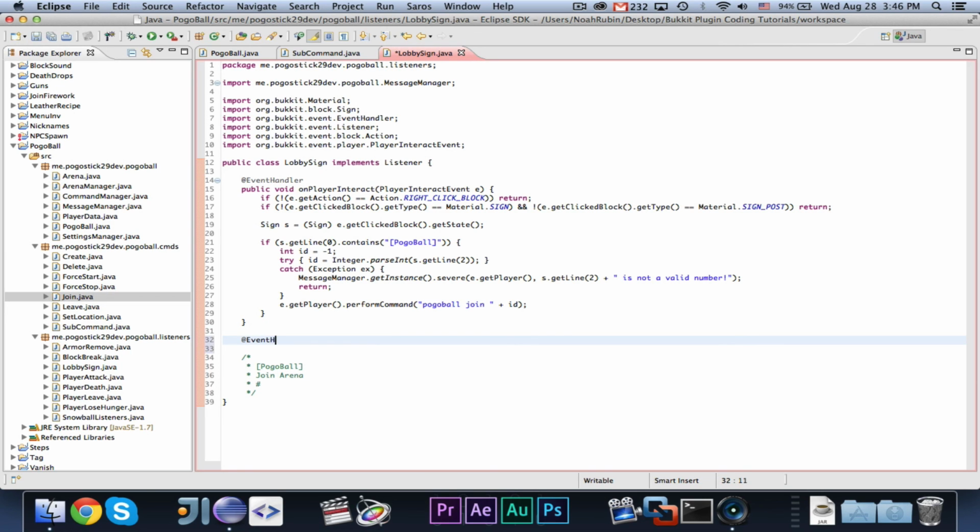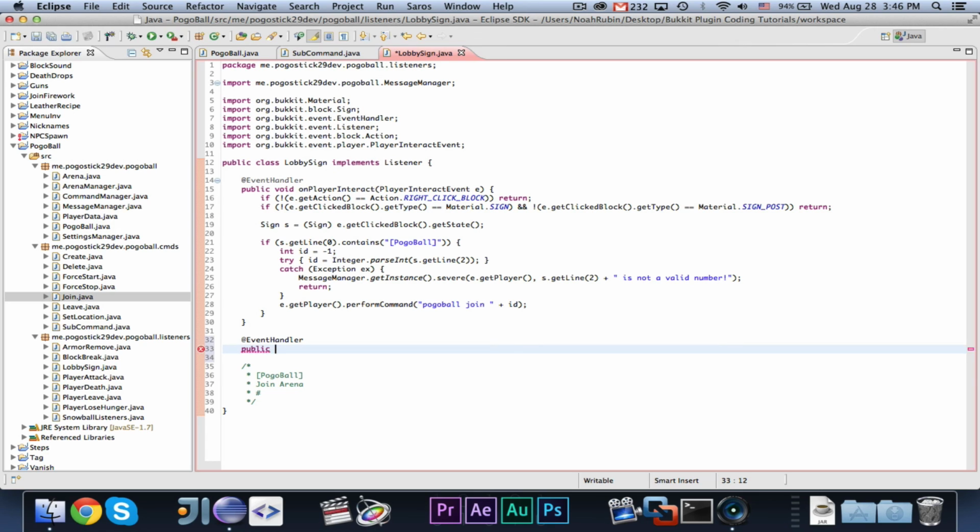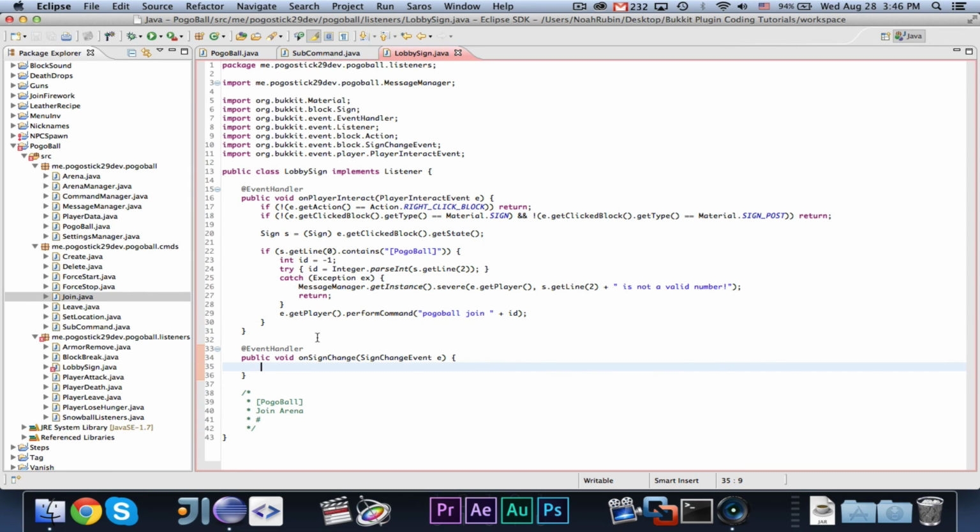And let's go ahead and make the event for when a sign is changed: public void onSignChange, and this is a SignChangeEvent e. And notice that I've just ignored the second line, the join arena line, because it doesn't really matter what you write there. You could write join arena or join arena number, whatever you want. So the sign change event is called whenever the text of a sign is changed. In this case, we're going to check if it's supposed to be a Pokeball sign. We're going to make sure that they have enough lines, and then we're going to give it a color so that they know it was made successfully.